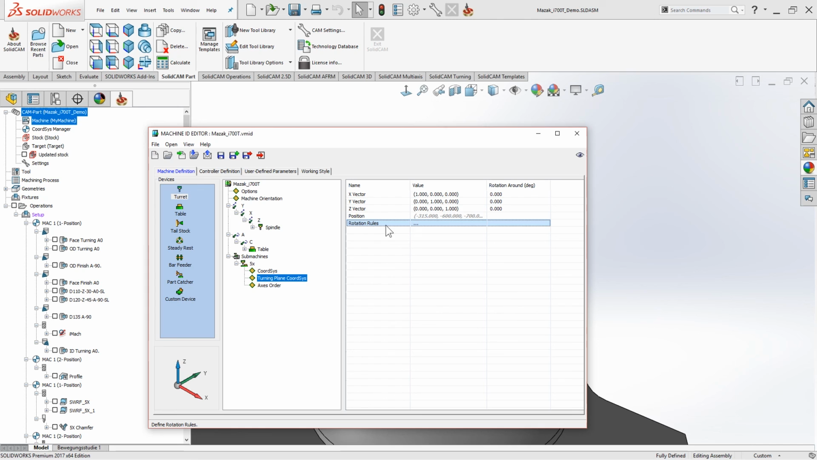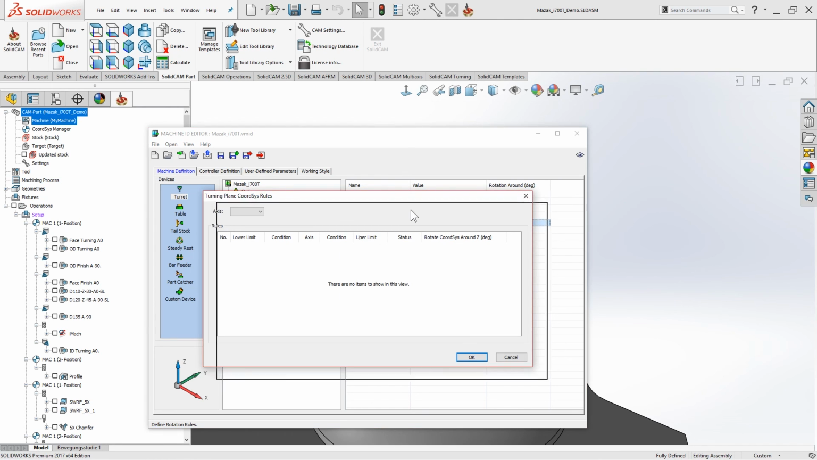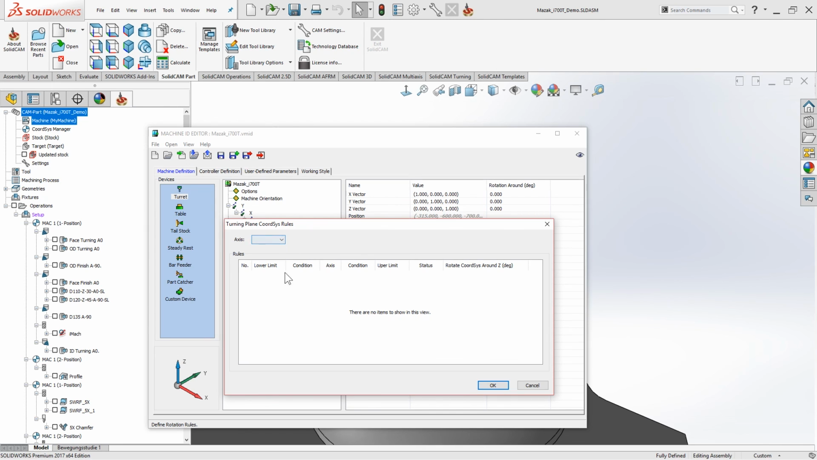So what I'm going to do here is double click on these rotation rules. This will allow us to define those rules. Let me click on the A axis. Since I just clicked on the A axis, some of the rules are already predefined as a default. Is it correct? I will not say so. So we need to modify it a little bit to apply the rules that we have.